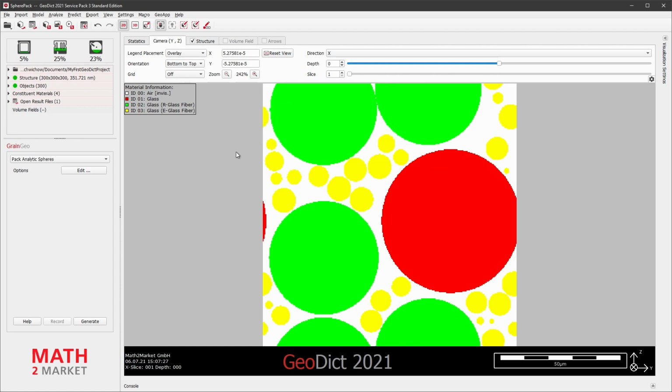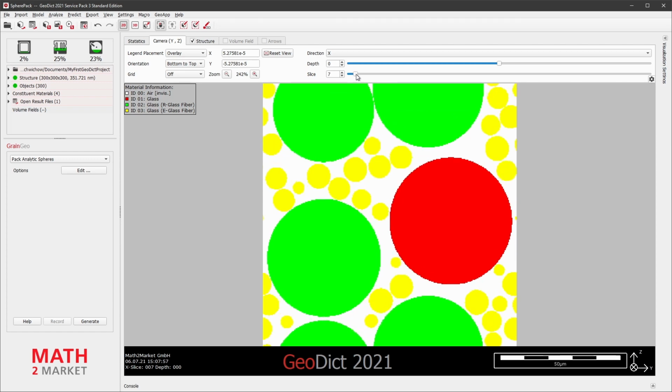More information about our domain can be found up here. Our domain, as previously defined, is 300 by 300 by 300 voxels in size, with a voxel length of about 351 nanometers. The voxel length is calculated based on the size of the spheres and the size of the domain. In 2D mode, we can move through our sphere pack via the slice slider by pulling the handle here.